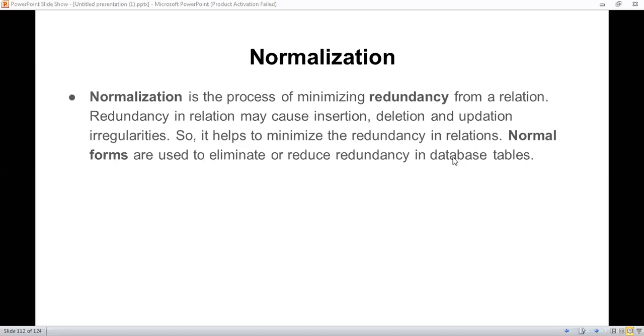Okay, so the next point related to the RDBMS or relational database management system is known as normalization. Okay, so first of all we will see the definition and then I will explain that. So normalization is the process of minimizing redundancy from a relation. So here redundancy is related to the data. Okay, so normalization is the process of minimizing redundancy from a relation.